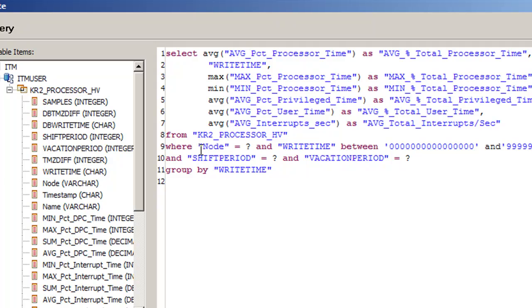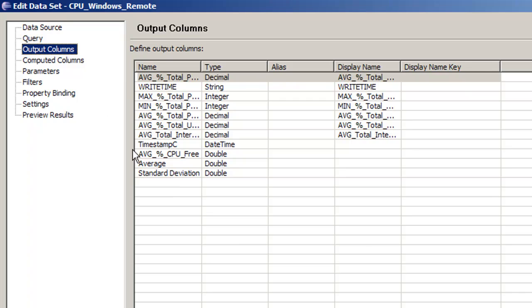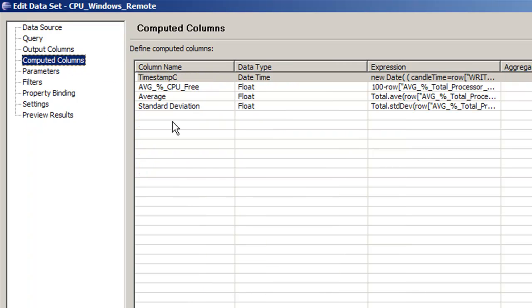It's the default columns that every table has: write time, shift period, vacation period. I would recommend leaving the output column names the same because that's what the graph in the report will key off of for creating the legend. So if we look at output columns, there they are, and we also have some computed columns for changing the name, the way the date's formatted, computing averages and standard deviations, and that's what that's for.